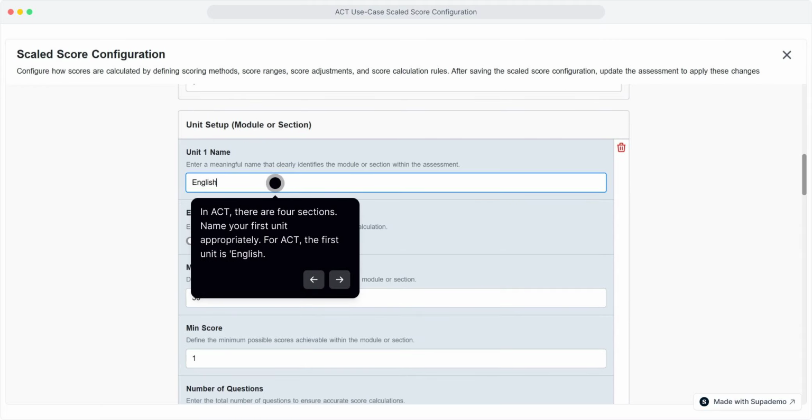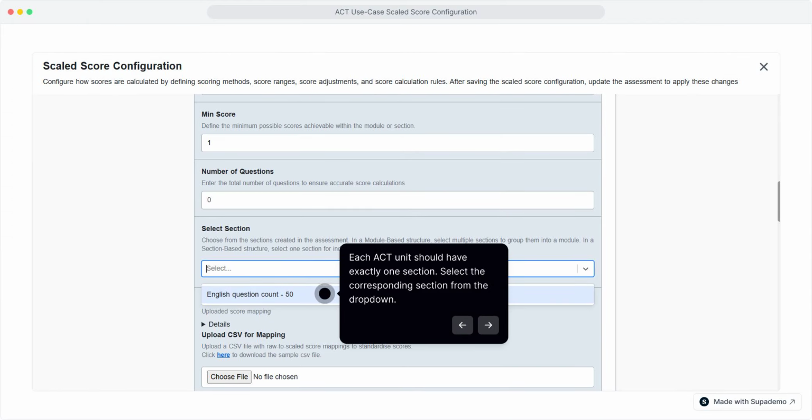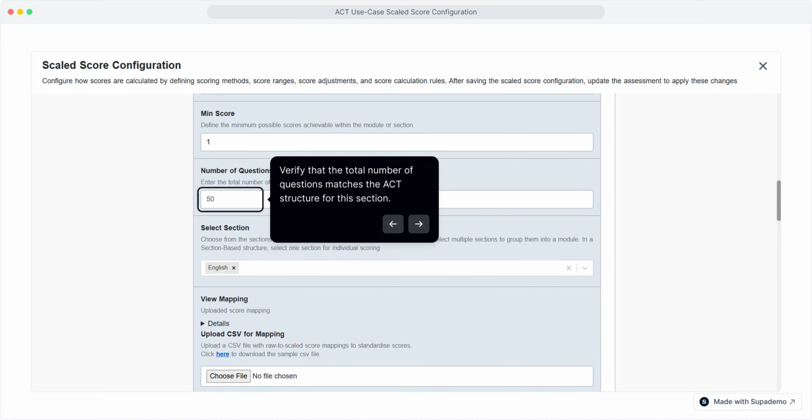Name your first unit appropriately. The first unit of ACT is English. Set the minimum score to 1 and the maximum score to 36 based on the ACT principle. Each ACT unit should have exactly 1 section. Select the corresponding section from the drop-down. Verify that the total number of questions matches this section's ACT structure. The total number of questions in the English unit should be 50.